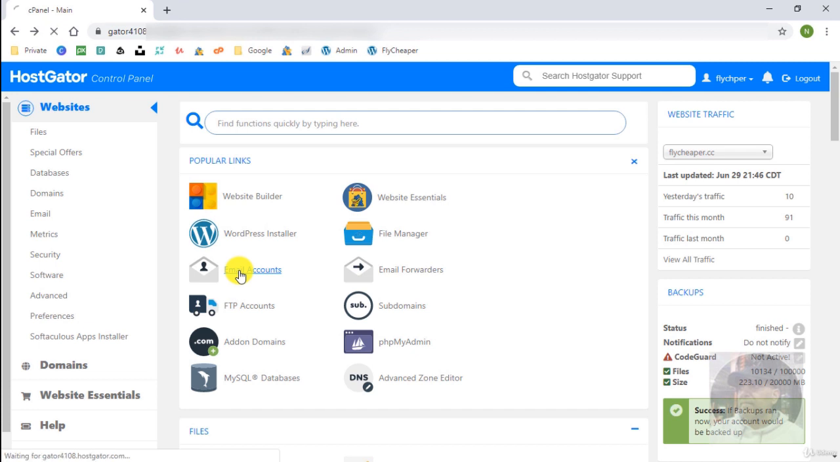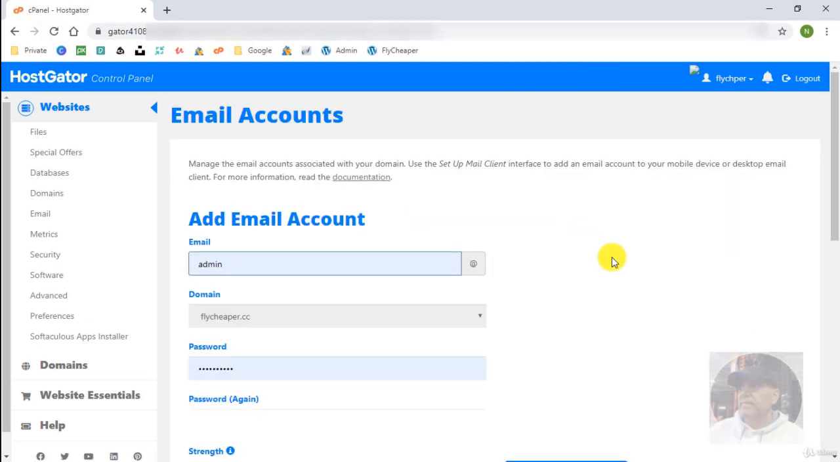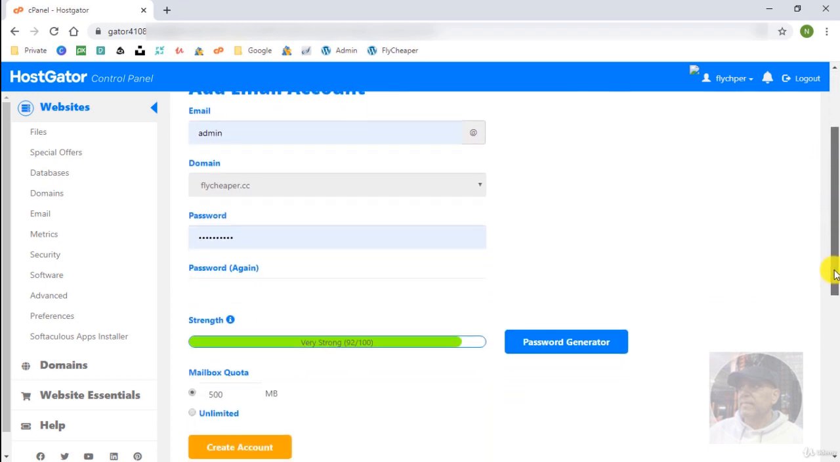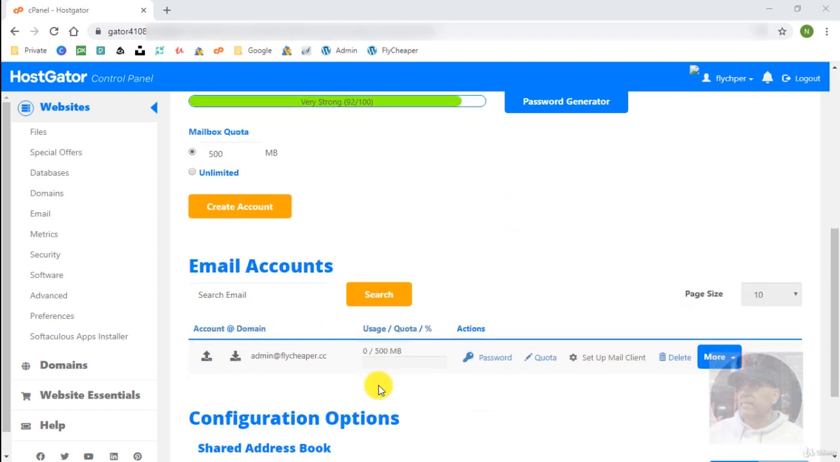The first thing I would do here is create email accounts. For example, admin@flycheaper.cc. Enter a password, set a quota, and create. So now we have created an email account. Let's scroll down and check.